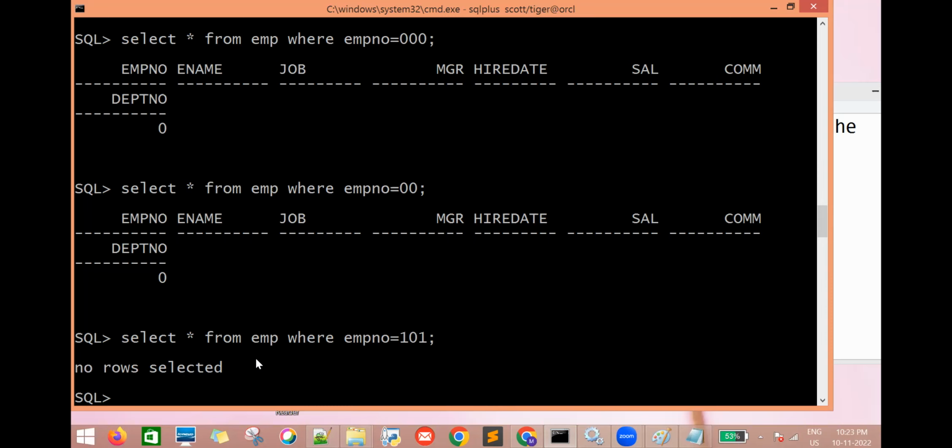Basically, it will check whether the table is present or not, and whether the condition you mention has a column name that is present or not. That is called semantic. Okay, the column we are talking about is after where. After where, correct.